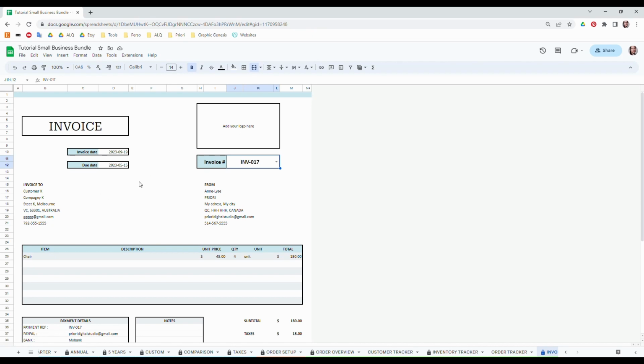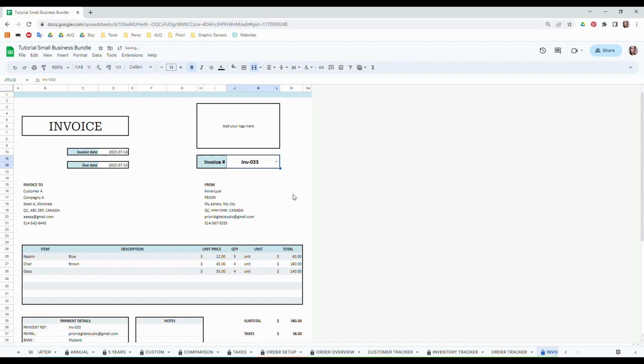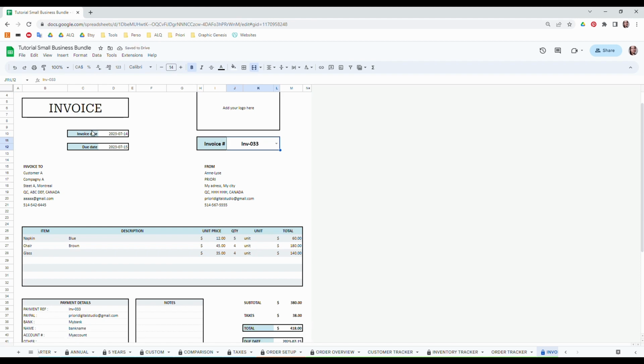This tab is basically an invoice generator. The first thing you will want to do is add your own logo and add branding to this spreadsheet. Then you will choose the invoice number. Let's take invoice number 33 from the previous example. As you can see, the invoice date is the one that we chose a few minutes ago. Due date, same thing. And then in the invoice to section, all the information about the customer is automatically inputted here.